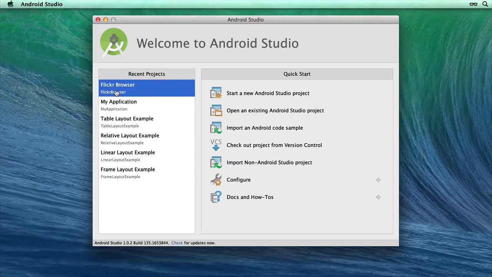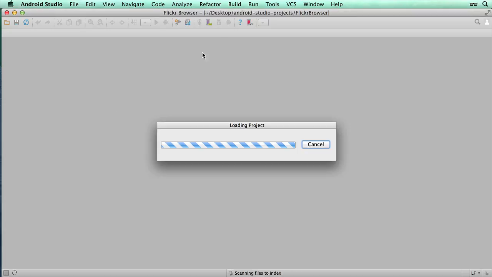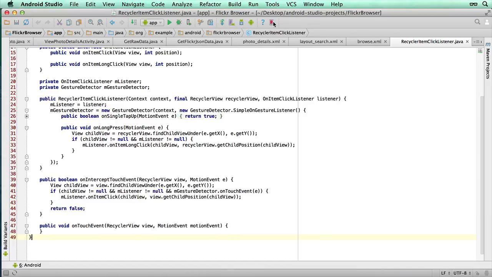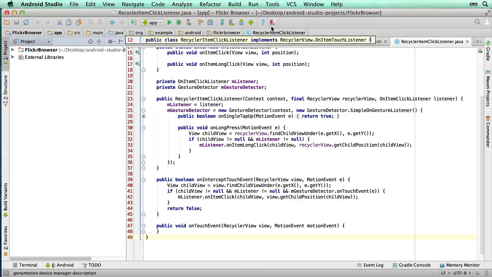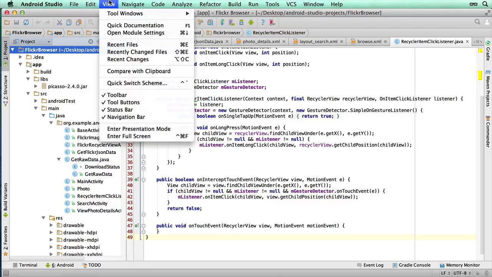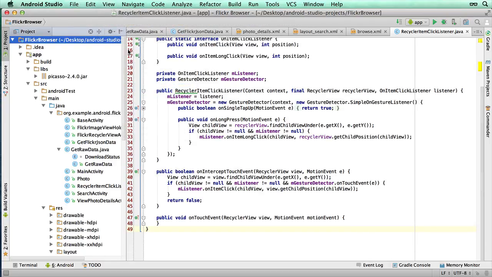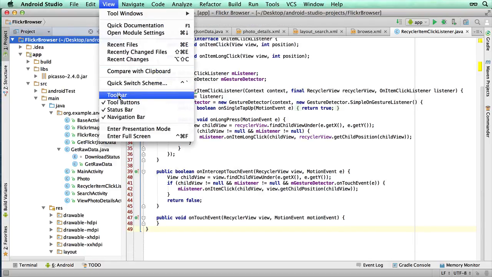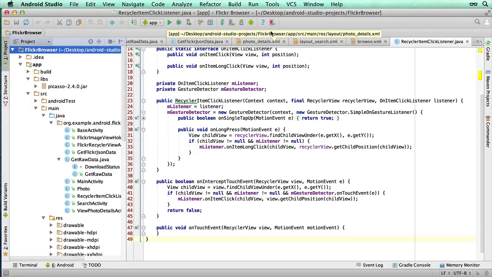So now if we open a sample application, we can see Genymotion's up here. Up here you can see the little icon for Genymotion, and if by chance you don't see that for some reason, you click on View and select Toolbar and make sure Toolbar is enabled. If you've got it off, like so, you won't see it on the screen, so you do have to make sure View Toolbar is enabled. Once it's enabled, you'll see the Genymotion option.